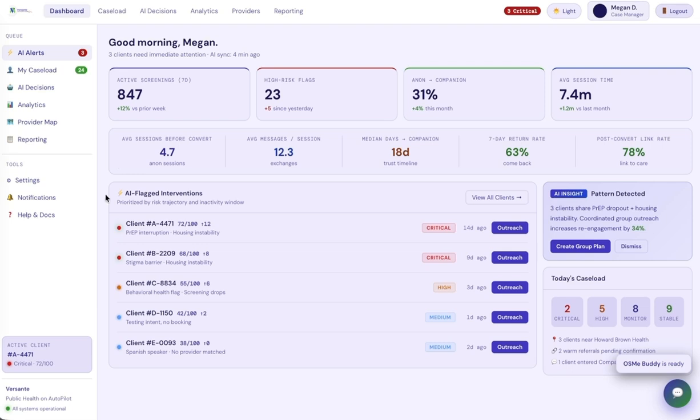But as a case manager, my first priority isn't just looking at metrics, it's taking action where it's needed most. This is where our AI-flagged interventions come in. The AI analyzes multiple signals such as screenings, engagement patterns, and conversation behavior to triage cases that may need attention.